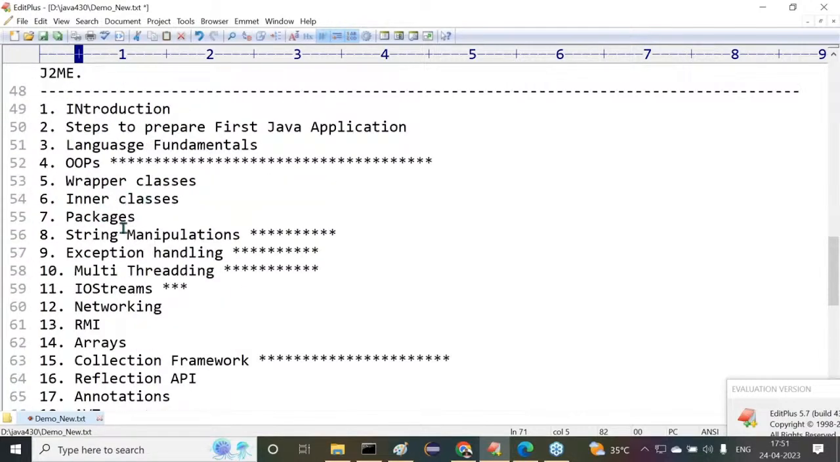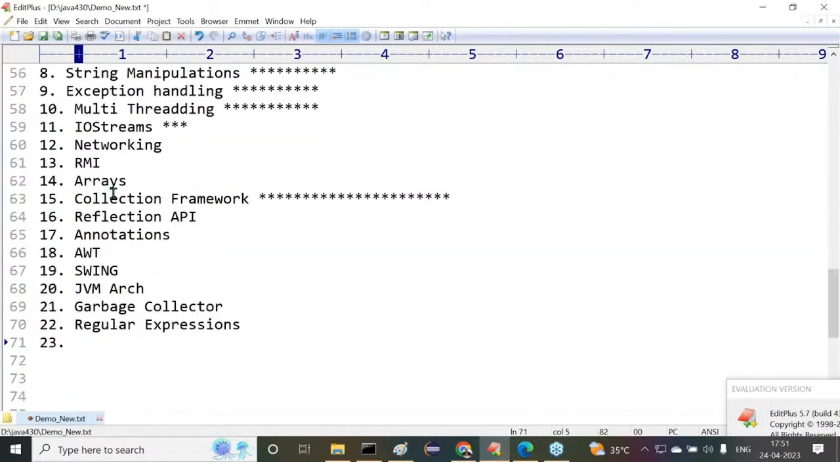Introduction, inner class I covered. Okay, fine. JVM architecture, garbage collection, regular expressions, internationalization. Then after completion of internationalization, all right. Anyway, in the list of topics I'm giving here, if I miss any topic, then it will be covered here as well.